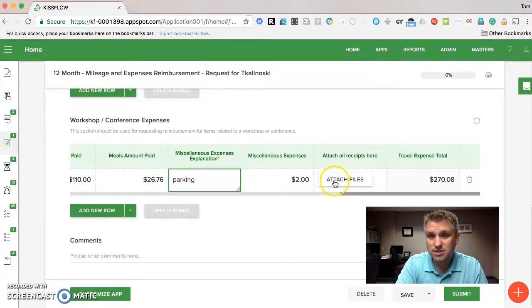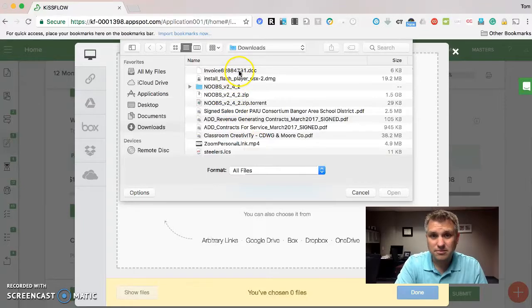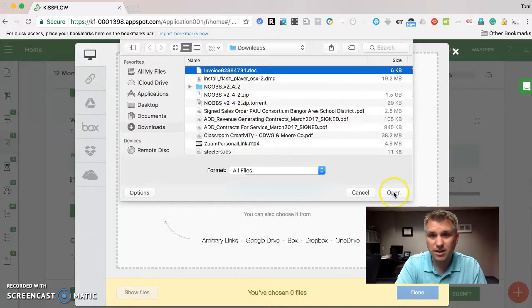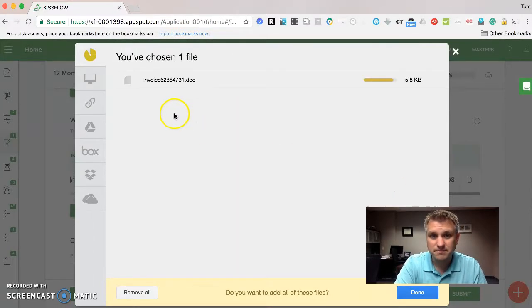But you could say attach receipts here, click on attach files. Okay, and you could say choose a local file. Okay. From there, you can look for your documents. So let's say this was one of the files that contained a picture of my receipt. I can click open. And once I'm done there, I can go ahead and click on done.